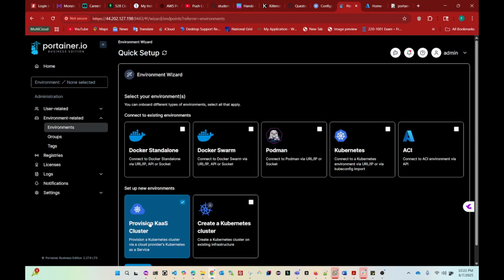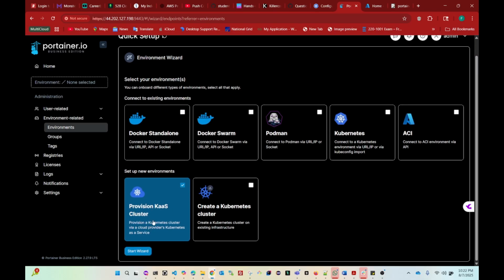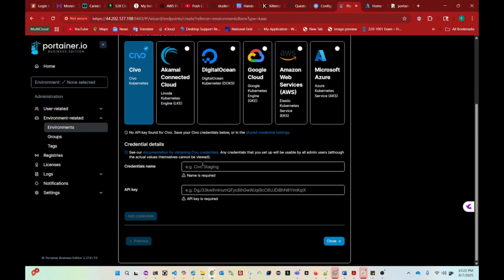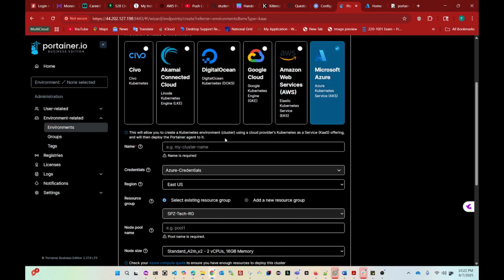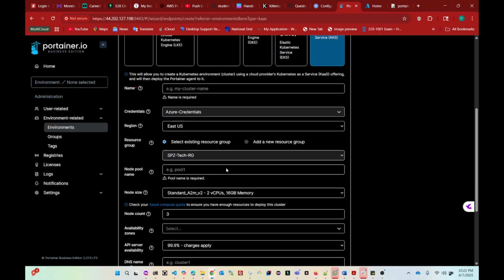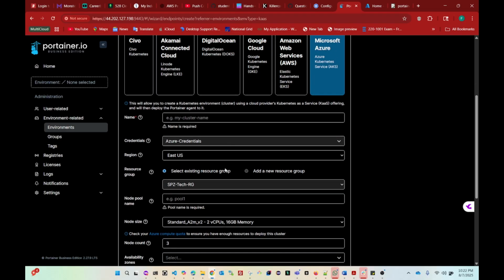So if you go ahead now and click on KaaS, I will select it, and just below it, I will click on Start Wizard. Now, when you click on Start Wizard, it's going to show you those cloud providers that are supported. In this case, we are going to be going for Microsoft Azure. And right away, I'm being directed to where I can set up my Kubernetes cluster.